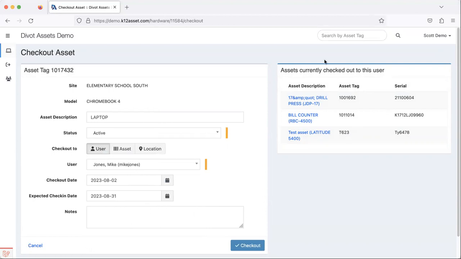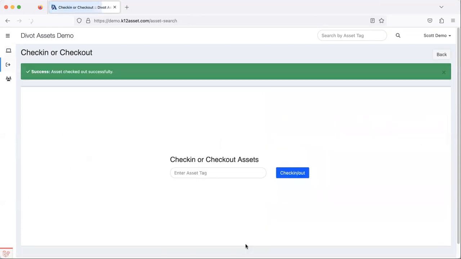Now, an interesting thing is you can also see all the other assets that are currently checked out to this user. So for example, if you are checking out a laptop to a student, you will be able to see if they already have a laptop that's checked out to them, and you can ask them if there's anything that they should be doing or if they know that this is a second laptop that they're receiving. All we do is simply click checkout, and the asset has been checked out to them. It returns us back to our home screen.